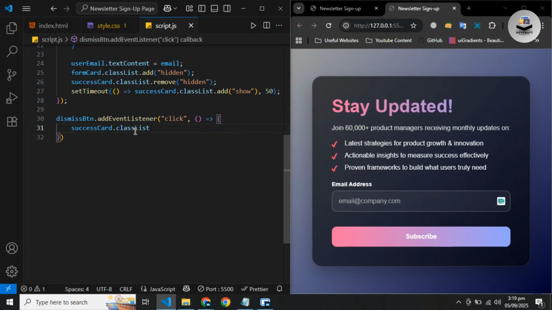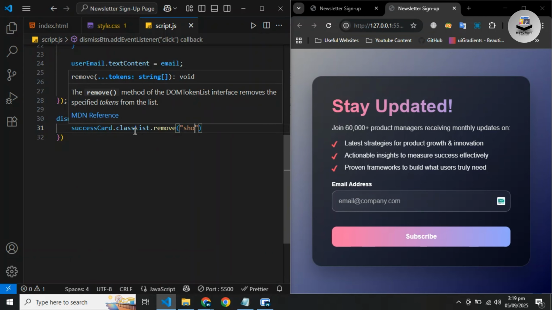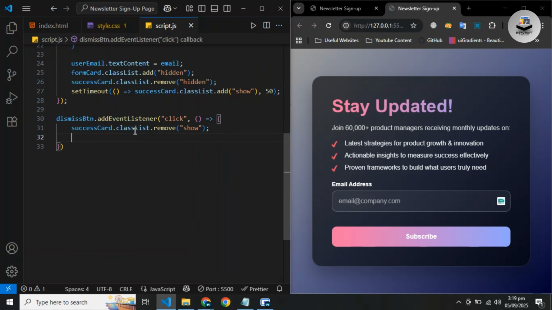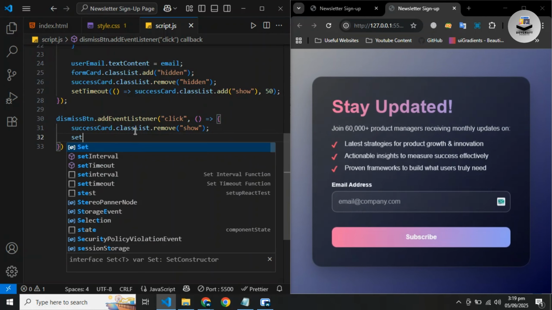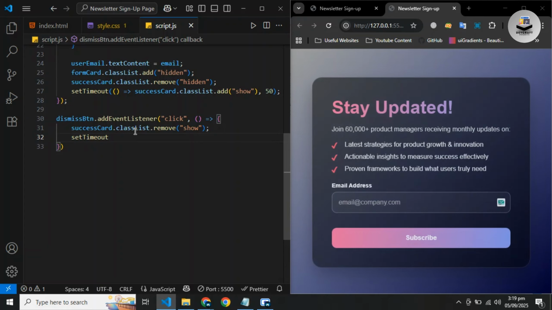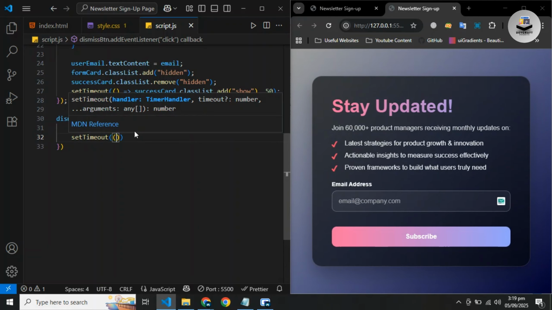Whenever the button is clicked, the first thing I'll do is remove the .show class from the success card. By doing this, the success card will no longer be visible with the animation. But I don't want to instantly hide the card because I want the exit animation to play first. So I'll wrap the next part of the code inside a setTimeout.